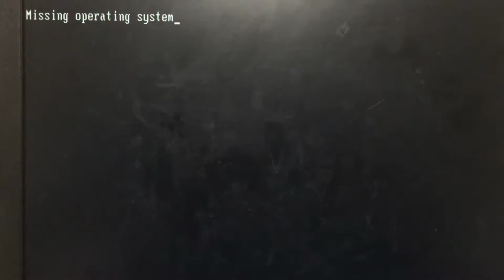So when you see this missing operating system, that means your boot sector is basically corrupted and it cannot find the files in order to launch the Windows operating system. So we'll go from here and see what happens next.